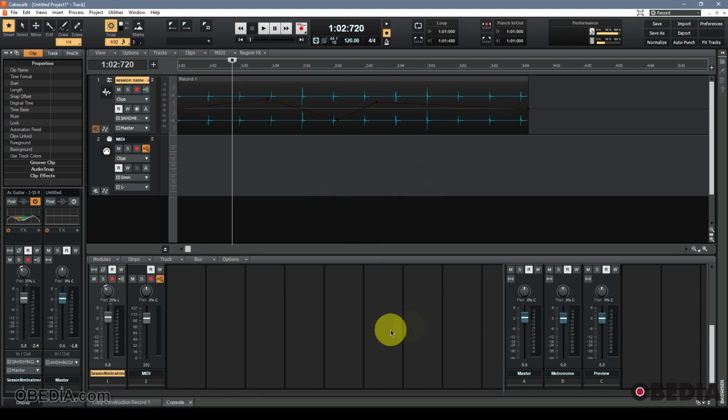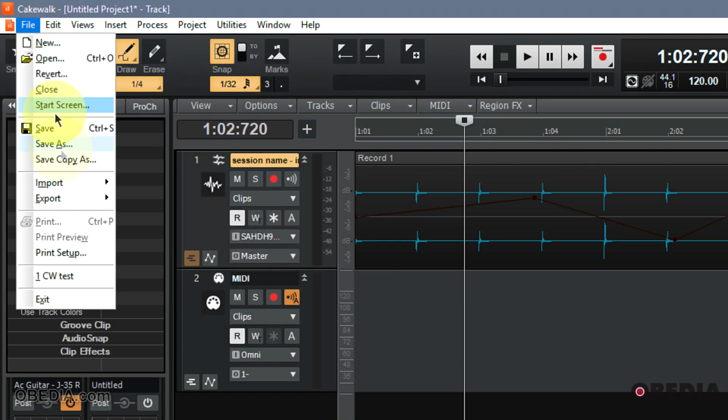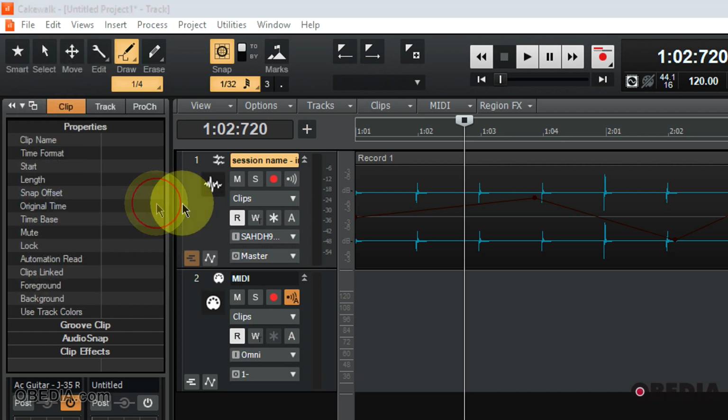Of course, I'll have recorded some audio, I'll have mixed it, I'll have added my effects, my plugins, and so on. I'll be happy with my mix. And then I can go ahead and first of all click on File, go down to Export, and select Audio.